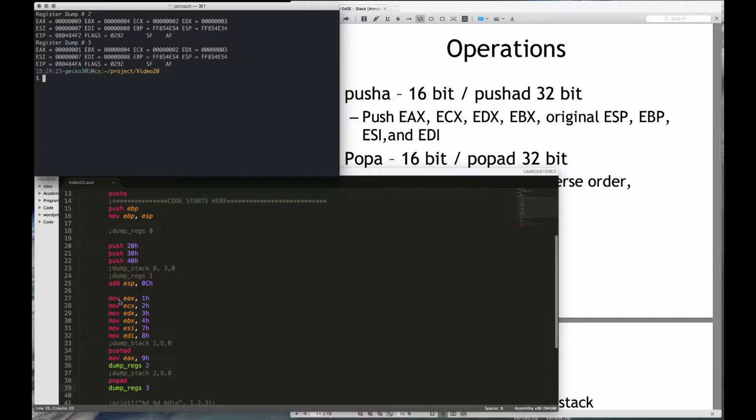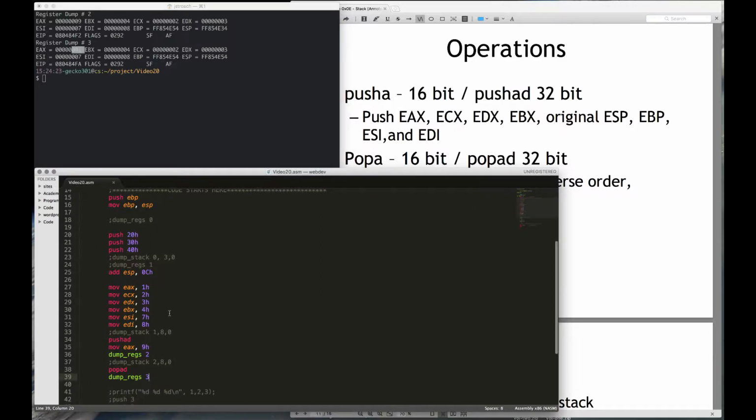So EAX had a value of 1, and then we do a push AD, so we push all those values onto the stack. Then I move into EAX a value of 9 and do a dump registers. So we can see in number 2, EAX does have a value of 9. After that, pop AD, so we restore all that content from the stack back to the appropriate registers and do a dump regs 3. And what do we get? Well, we get a restored value of 1, as well as, if you look at all the registers, all those original values that were there. So that's how it works: pushing all those register values on, and then popping those off.